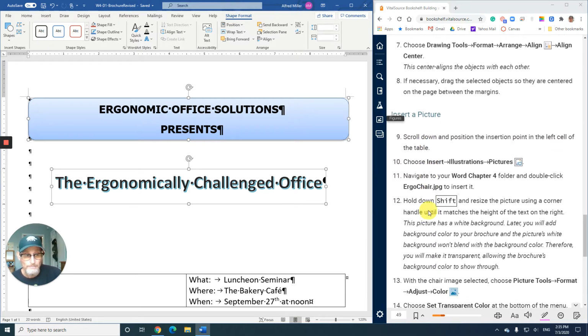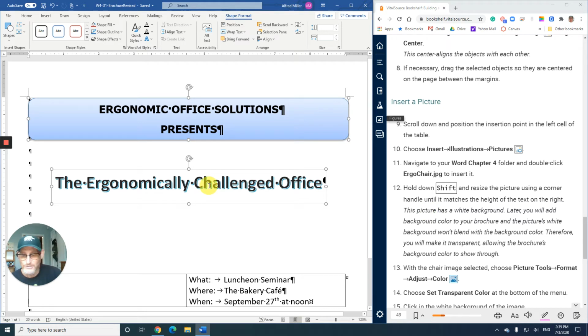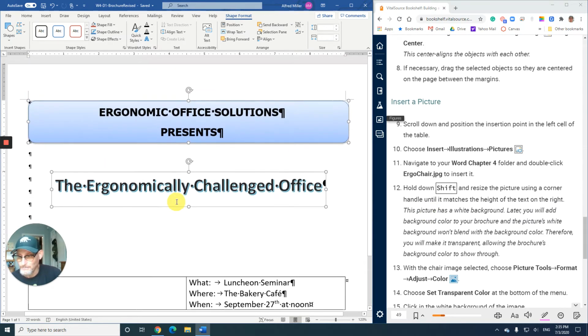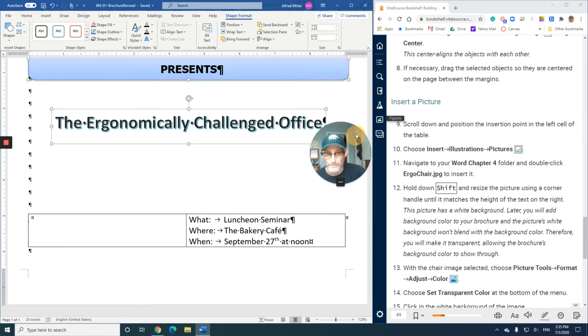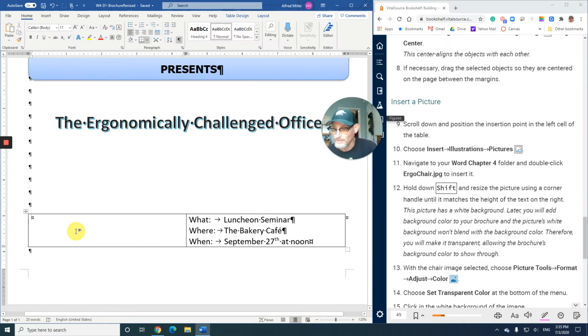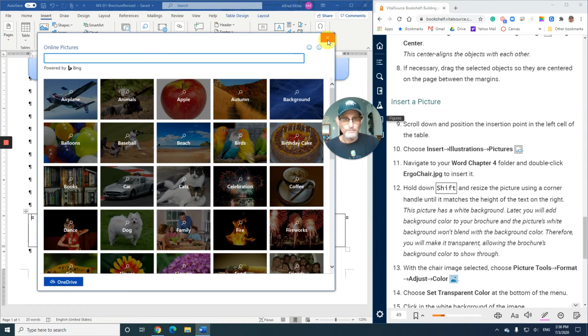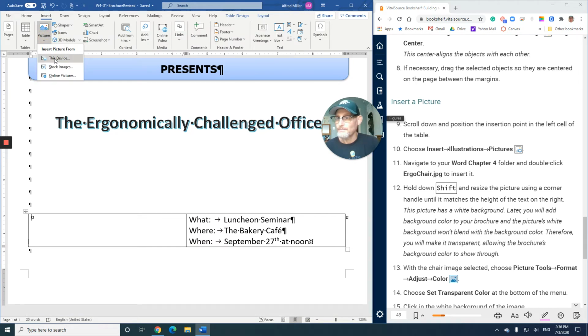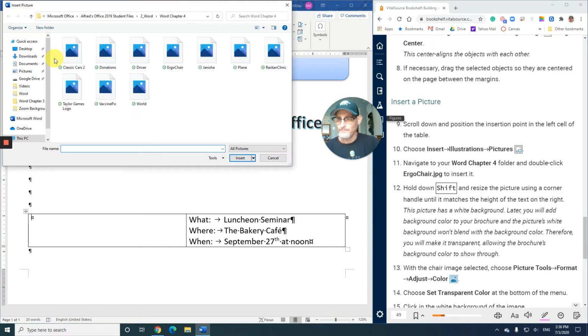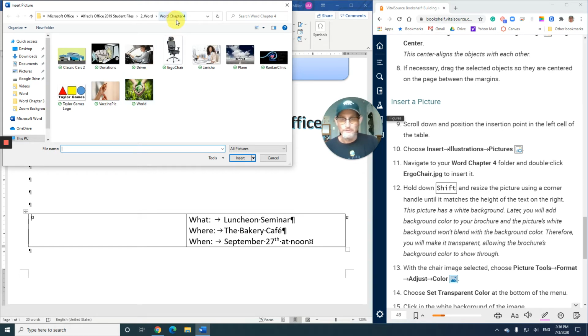We're now going to insert a picture. Scroll down and position the insertion point in the left cell of the table. So here's my table here. I'll move my picture out of the way for you. I'm going to click in the left cell of the table. And it says step 10, choose Insert, Illustrations, Pictures. So Insert, Illustrations group, Pictures. And I'm going to choose Online Pictures. Oh, I'm sorry. Not Online Pictures. Sorry, I misread that. Pictures, This Device. And make sure you're in Word Chapter 4 and click the Ergo chair and click Insert.